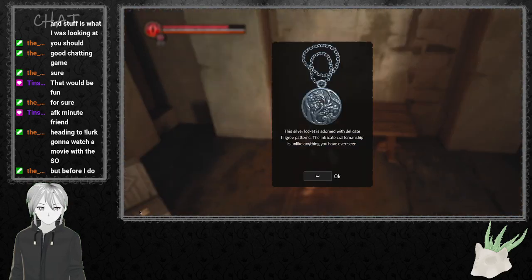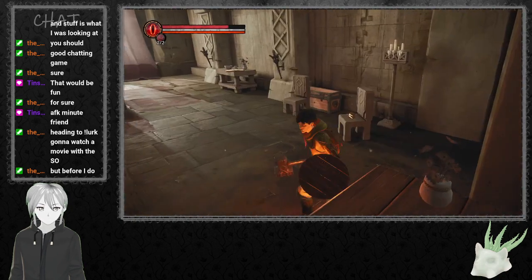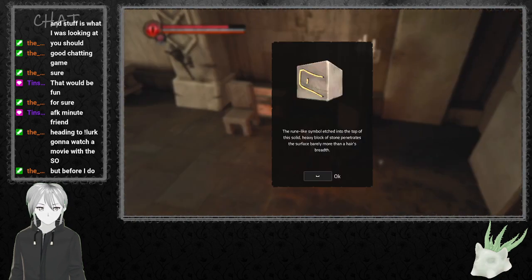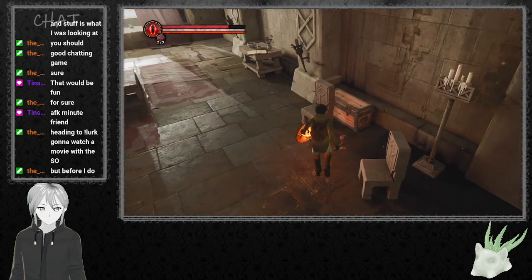Silver locket is adorned with delicate filigree patterns. The intricate craftsmanship is unlike anything you have ever seen. And the rune-like symbol etched into the top of this solid, heavy block of stone penetrates the surface barely more than a hair's breadth.